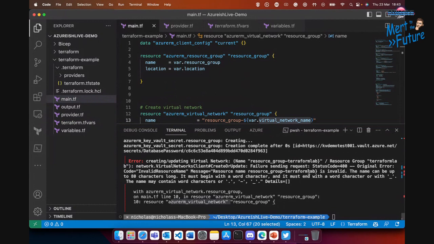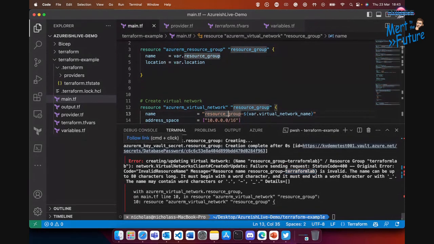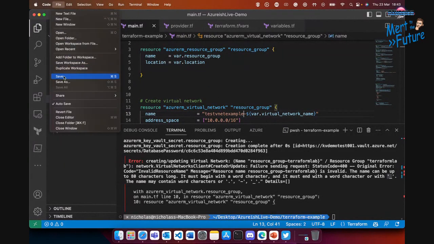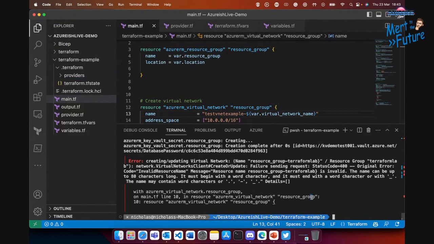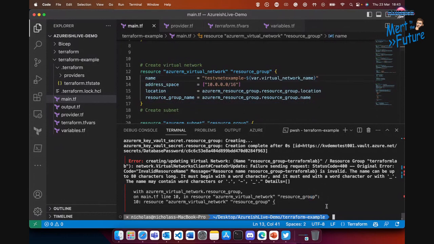Okay, the name can't contain that character. I think it's a dash. It doesn't really like the character, so let's give it a name like vnet example, something like that. Sometimes Azure doesn't allow certain naming conventions. So let's give it a go again.